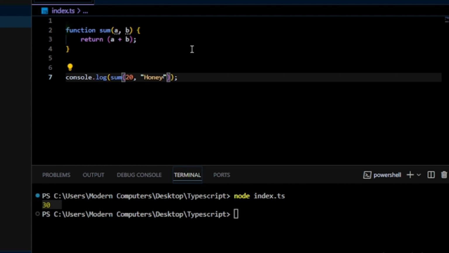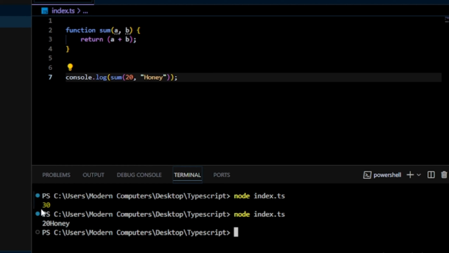Okay, after that, now what will happen if here I use a string value like honey and save the file and again go to the terminal and here I run the node index.ts file. So here I write node index.ts and press enter and now you can see we add two number values but here you can see I get 20 honey.